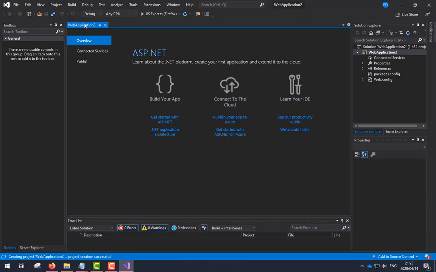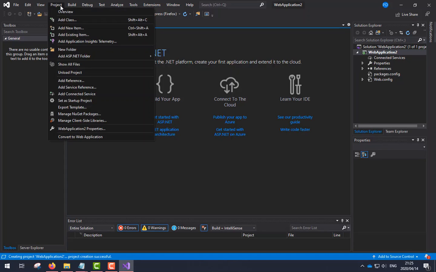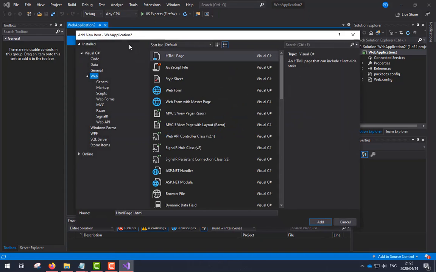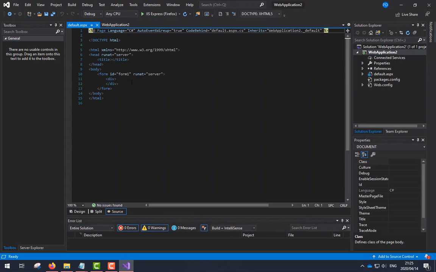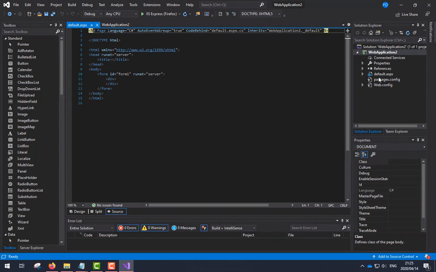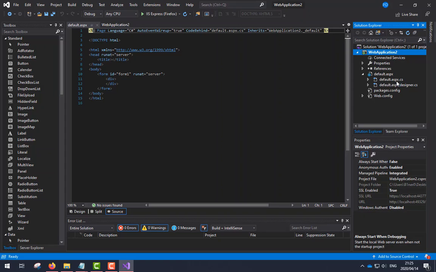Okay, so now you can see we have our web application, and the first thing you need to do is add a web form to the application. And to do that, you're going to go to Project, Add New Item, Web Form, and the first one is always called Default. Here on the right hand side you can see it added the default.aspx, and when you drop down you can see the C# file as well as the designer file.